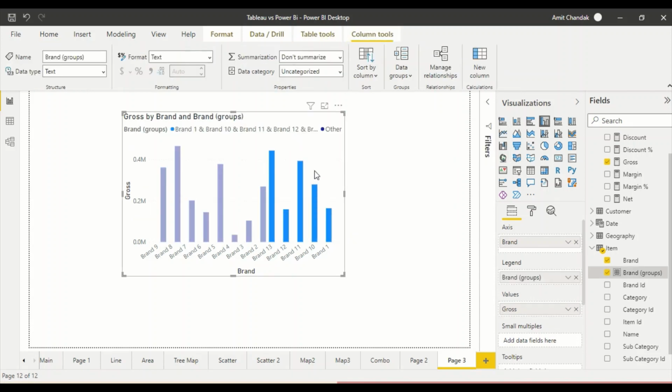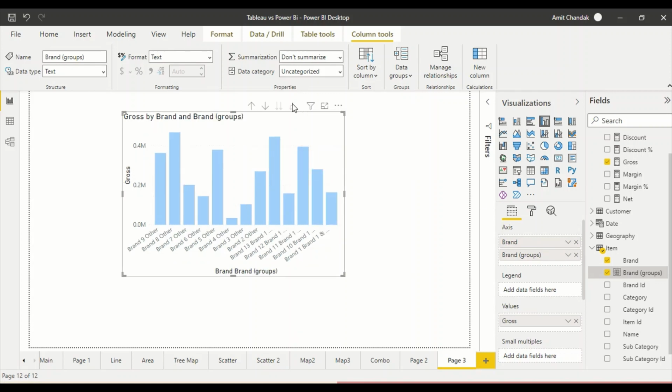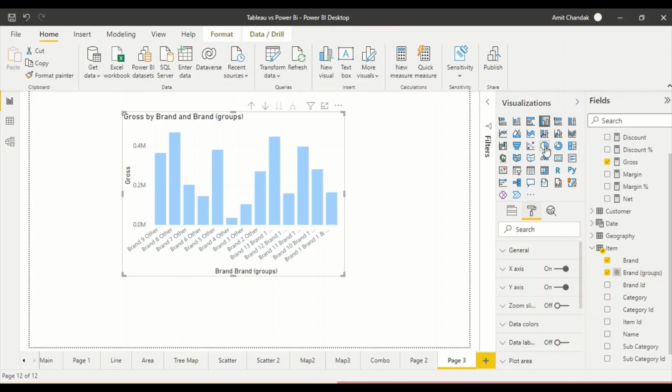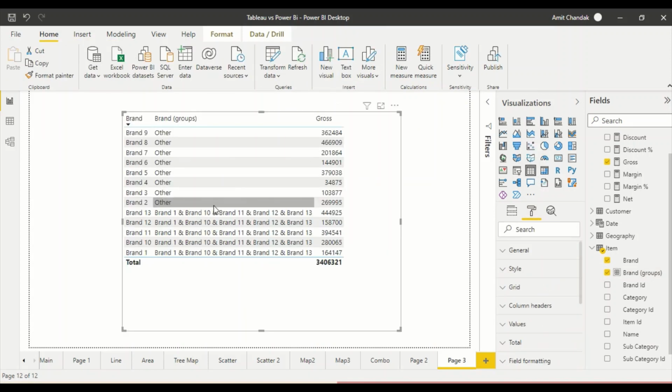The moment you say group data, you immediately see there is a group created here, and it has been added as a legend. So I bring this into this one, and I'll tell you one trick to expand it here. Let me convert it into a table to see it easily. So now you see there is a group which has been created here.